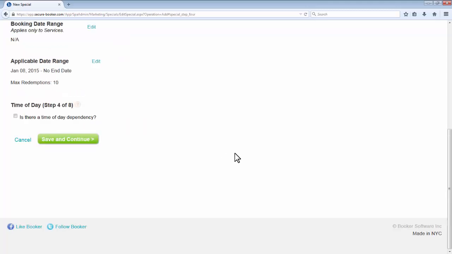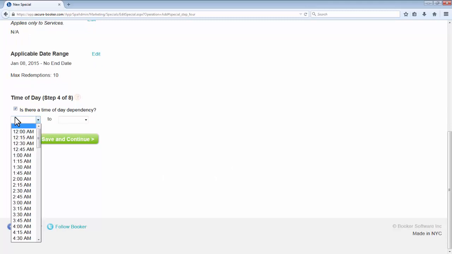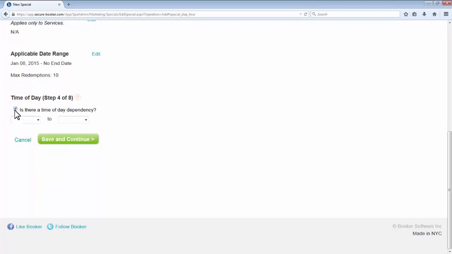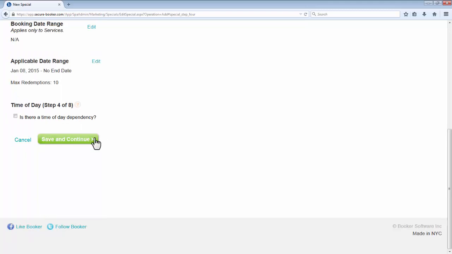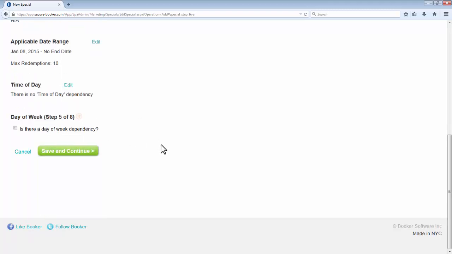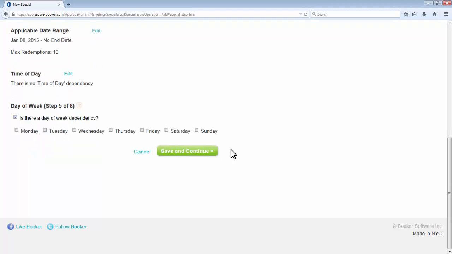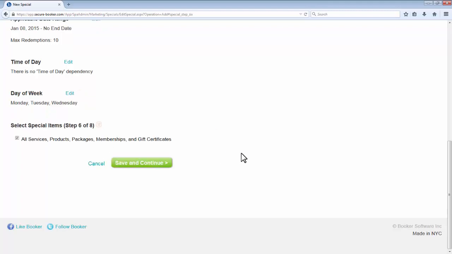Step 4 gives you the option to select a specific time of day this special can be used. This is useful if you want to bring in business during off-peak hours. Then on step 5, you can choose specific days of the week it can be used. This is useful if you want to bring in business during slow days.